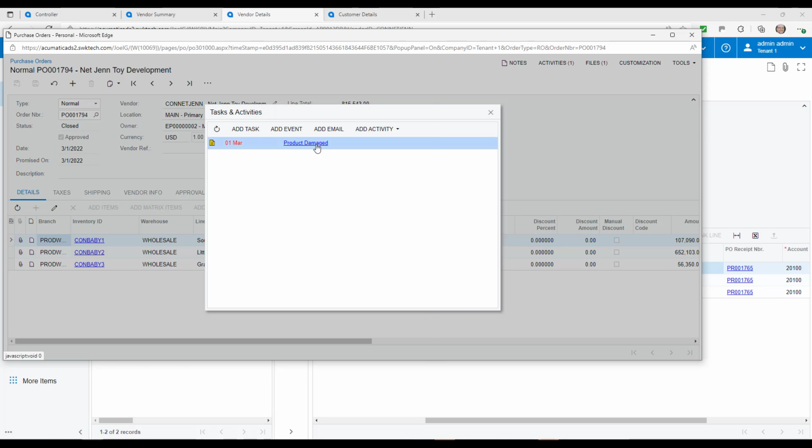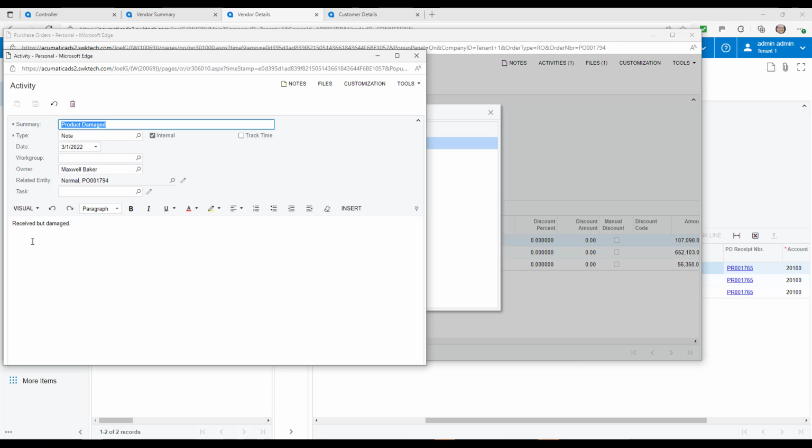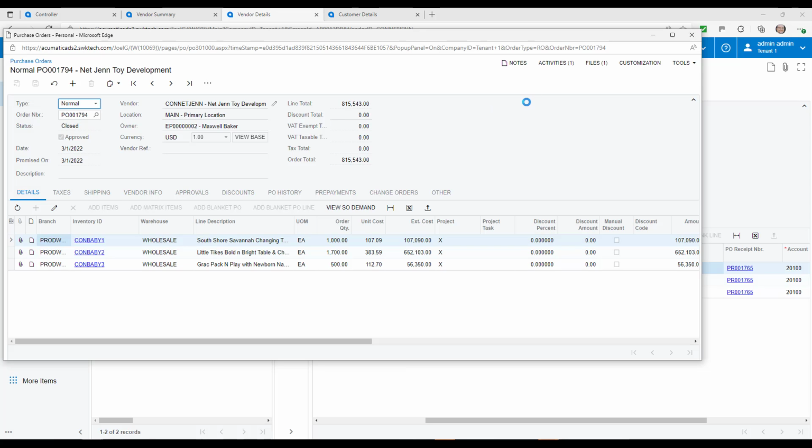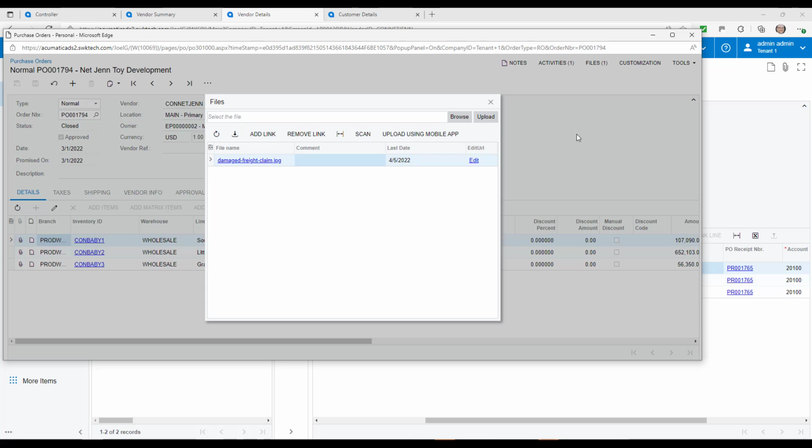Product damaged. The product was received but damaged. Okay, looks like we've got a picture here as well. Well, that's not good. I don't think we should be paying for this equipment.